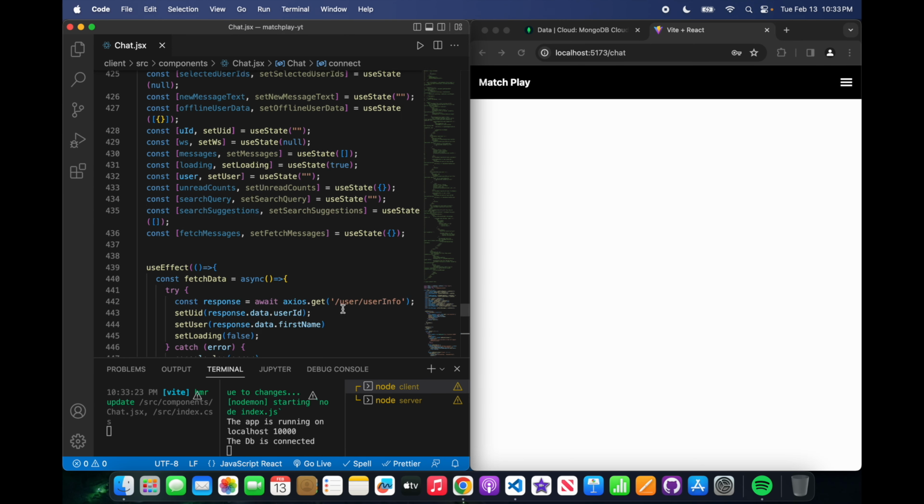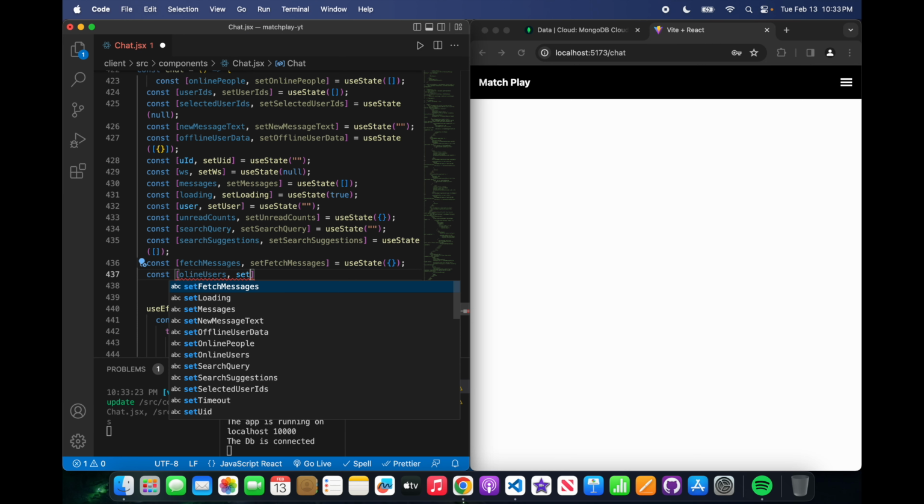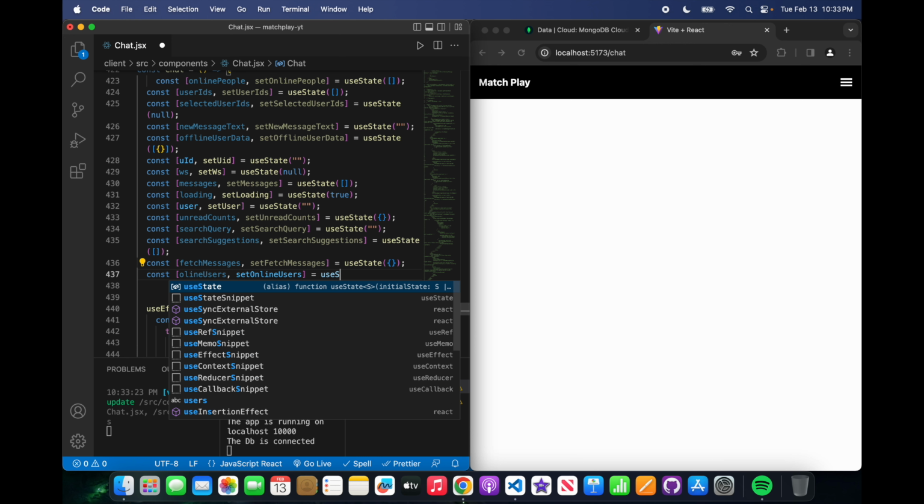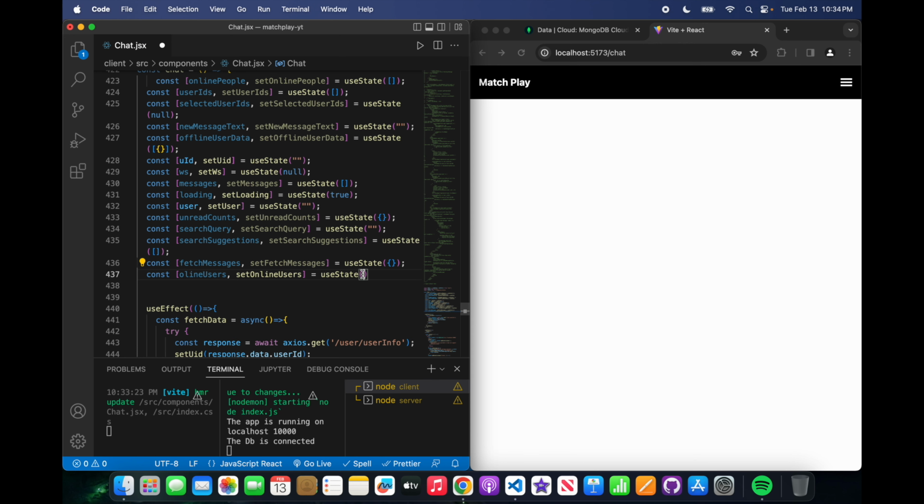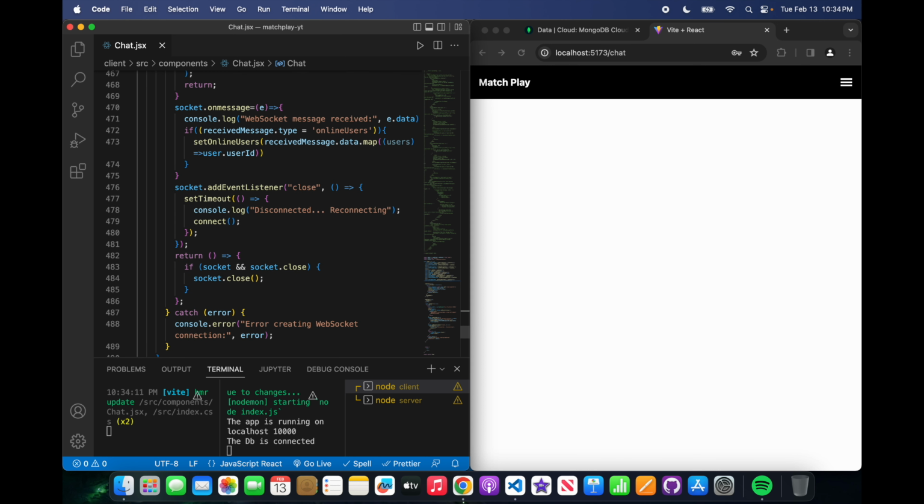Cool. So for right now we don't have that state function, so what we're going to do is add that, and this would be set online users. And well, online users, and this would be set online users equal to useState, and this would be an empty array. So let's see.